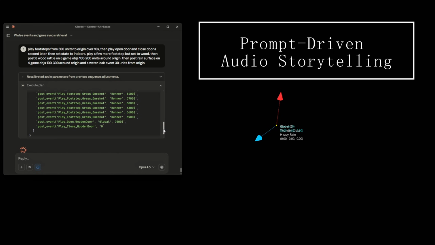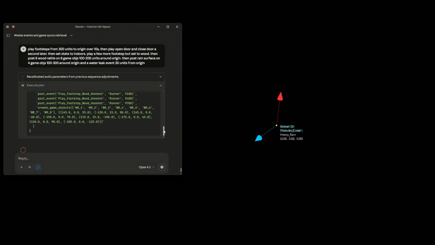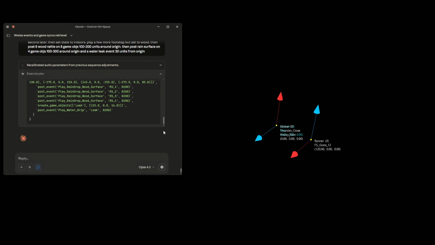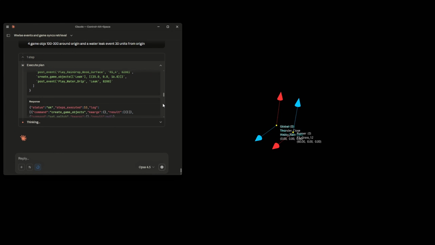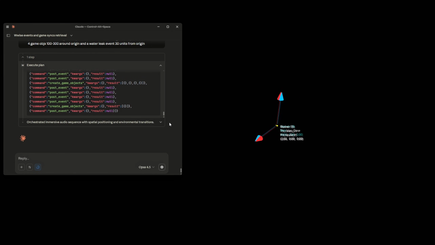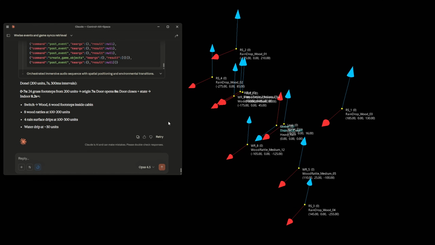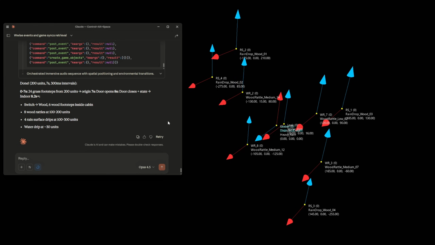Another way to utilize Wwise MCP is audio-driven storytelling. Let's start with a rainy, thunderous Monday night. The protagonist is running from some danger through some grass. He spots a wooden hut and runs to enter it, closing the large wooden door behind him. As he cowers, the wood rattles and creaks.